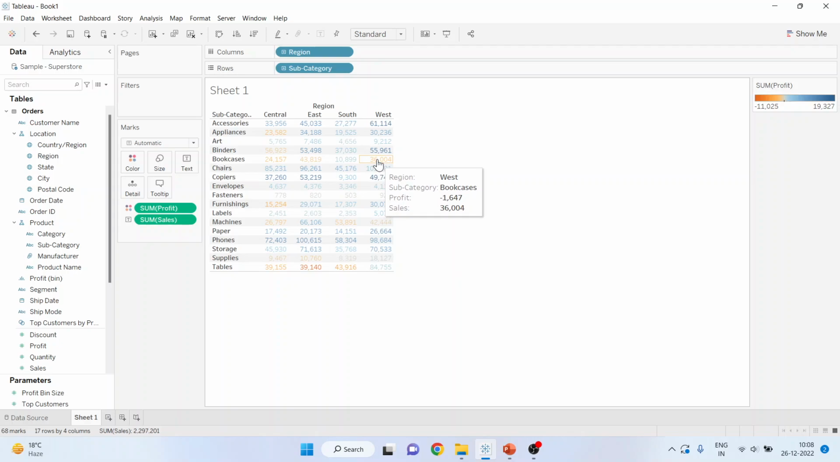Kindly hover your mouse on the particular figure and it will give you all the details. So this is a west zone, west region, subcategory bookcases. Profit is minus 1647. It means that it is making a loss of 1647 and sales are 36,000. And the profitable businesses are this one, the dark blue text lines.